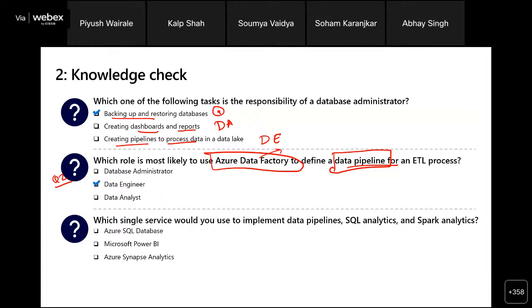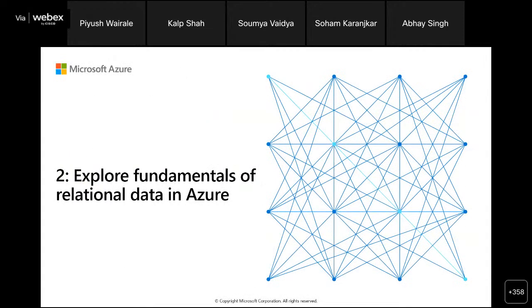Then the next question is, which single service would you use to implement data pipelines, SQL Analytics and Spark Analytics? Azure SQL Database is basically an RDBMS, Power BI is a data analysis tool, right? So basically we use Azure Synapse Analytics. Option C is the correct one, right? So that's it from module 1.